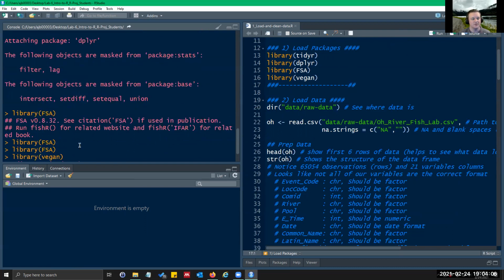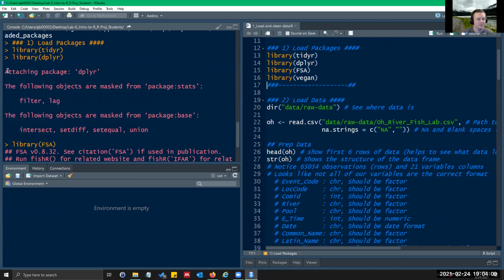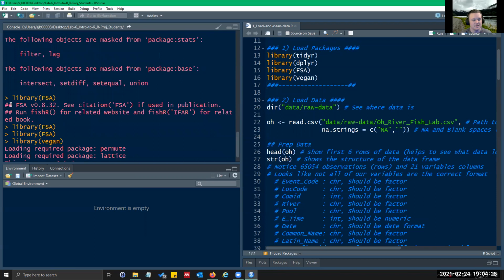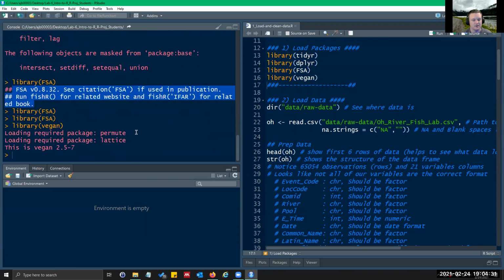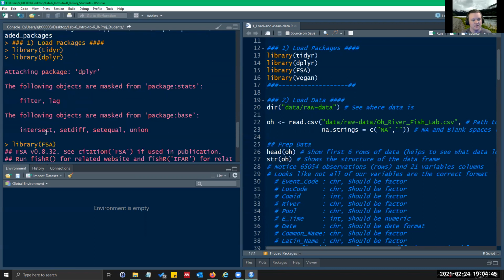So you can ignore these mostly if you're getting these particular commands saying attaching this package, the following objects are masked, hidden from the package stats, and it's filter and lag. Yeah, these are masked from the package base. This is just saying, hey, please cite this if you run it and then use your analyses to publish. This is loading some dependencies, so the permute in the lattice package, and then it's telling me the version of vegan. So you can safely ignore all of that.